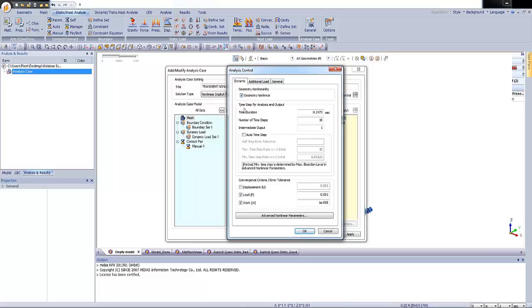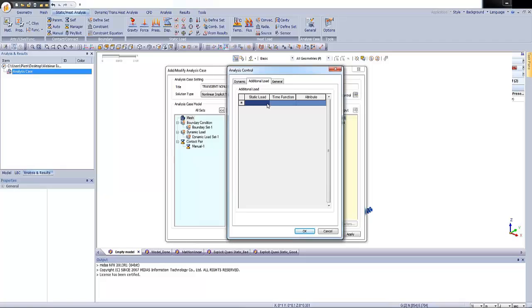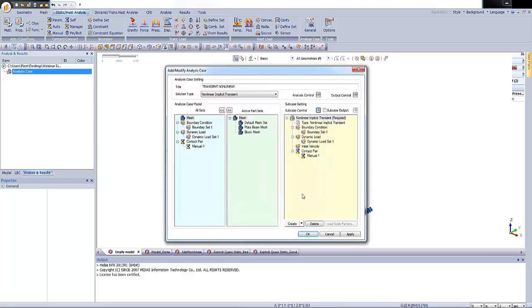Okay, so we assign the dynamic properties, and right now I'm clicking on additional tab because we have to convert our gravitational loading into the dynamic load. So time function will be constant, and attribute will be global time. Okay. Now I'm drag and dropping this dynamic load set under the initial velocity. As you remember, we defined this parameter.